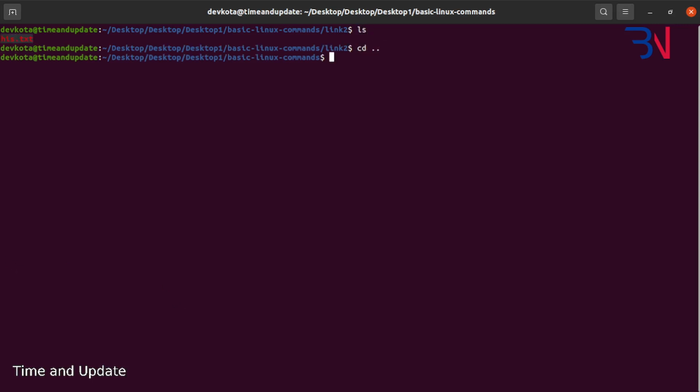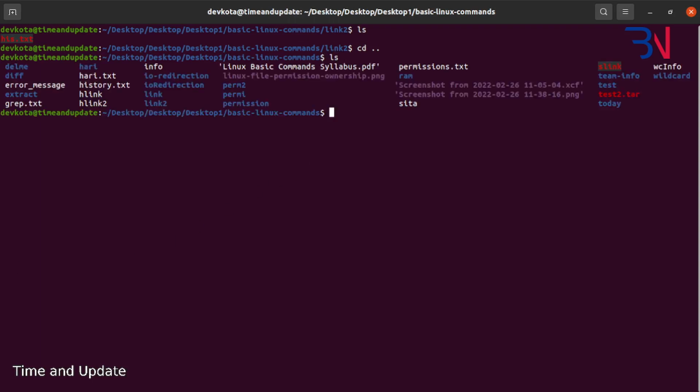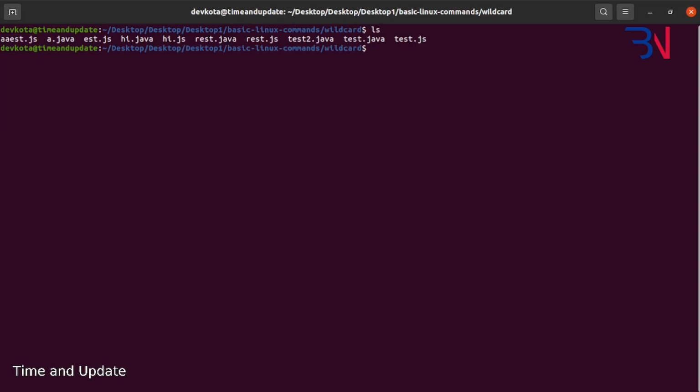Now let's check another concept called wildcard. I think I have some file content here already. A wildcard is a symbol that refers to some other symbols. It can substitute one, zero or more characters in a string. If we have to look for some file, here is i.java and i.js.